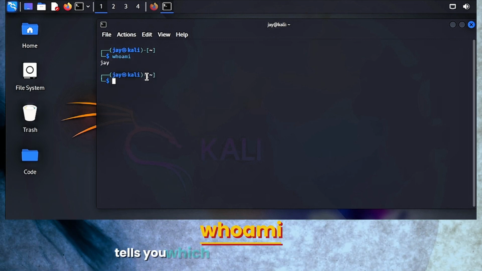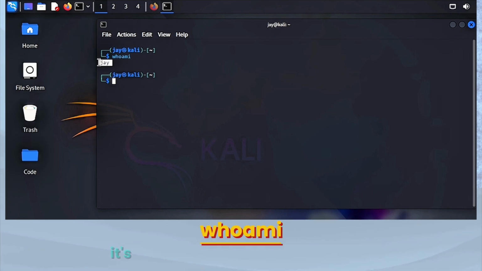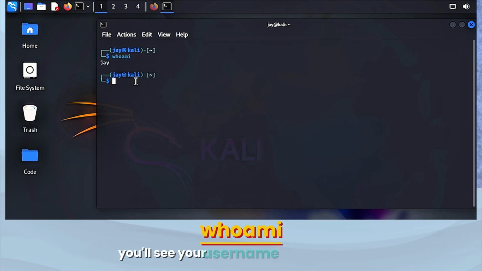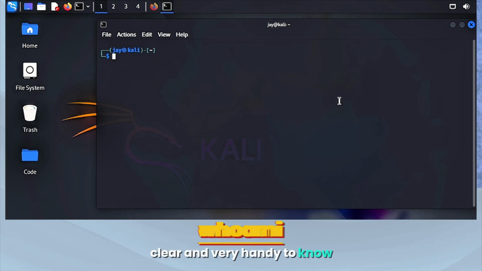This command tells you which user is currently logged in. It's useful when you're working on a server or switching between users. Just type whoami in the terminal and press enter. You'll see your username appear. Simple, clear, and very handy to know.